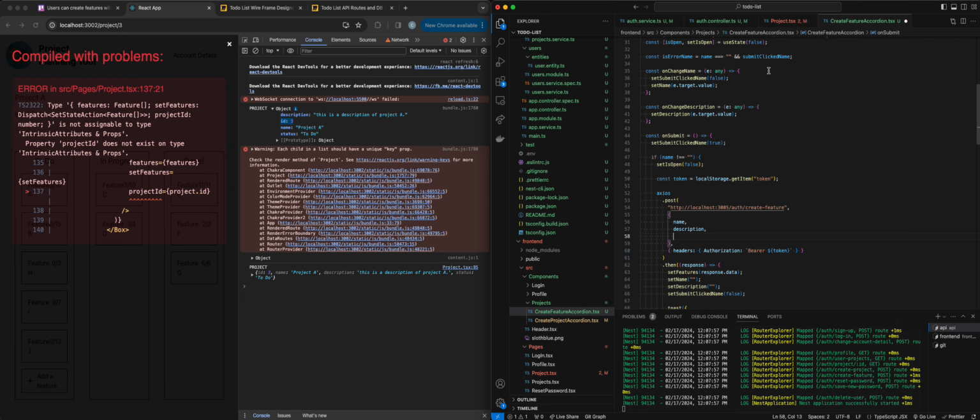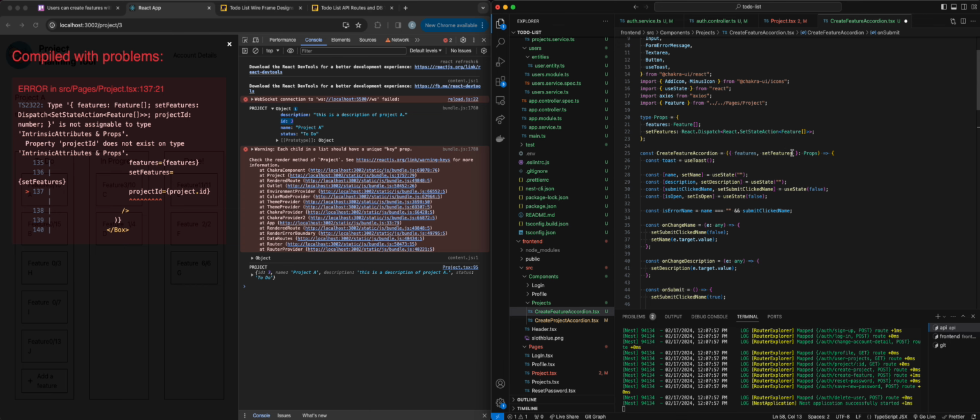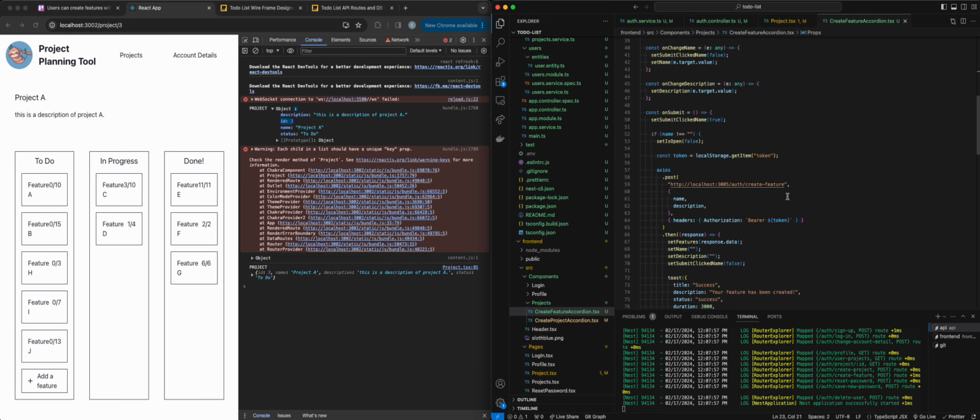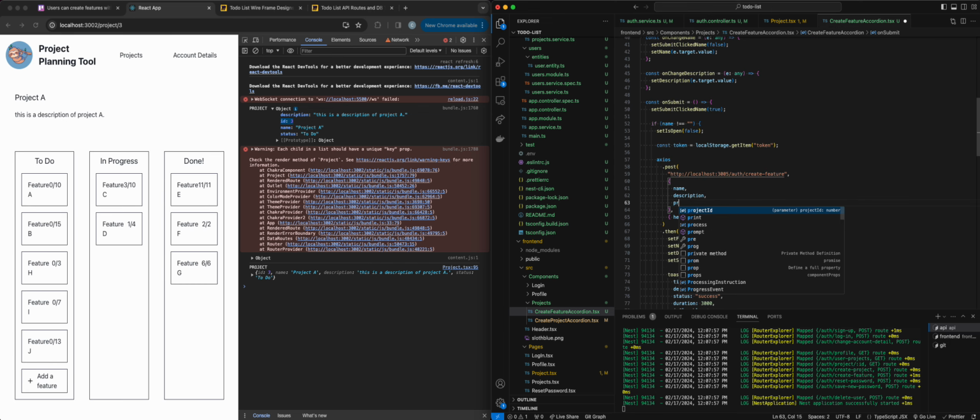Okay, so then we need to pass in here project ID is equal to project dot ID. All right, and so then we need to go and add project, not product, but project ID. And then let's add it to our props type. Project ID is going to be a number. Okay, and then we can add on here project ID. Okay, so let's give this a try now.